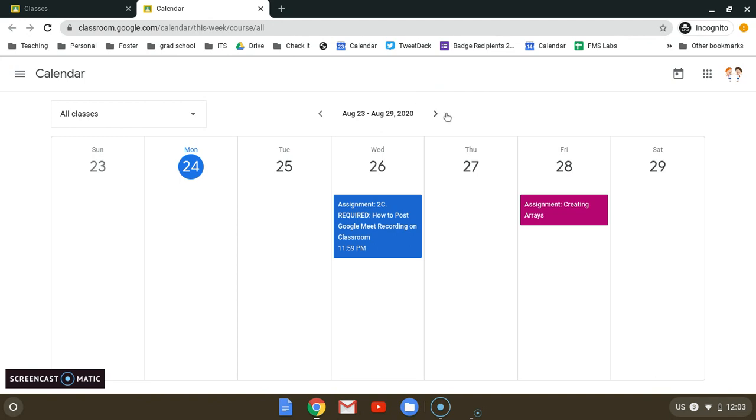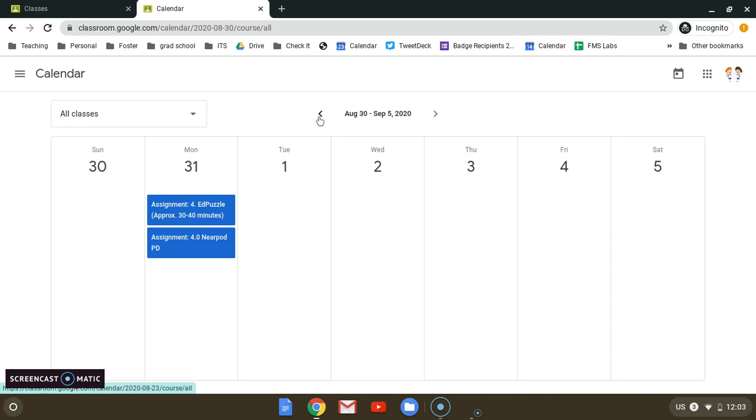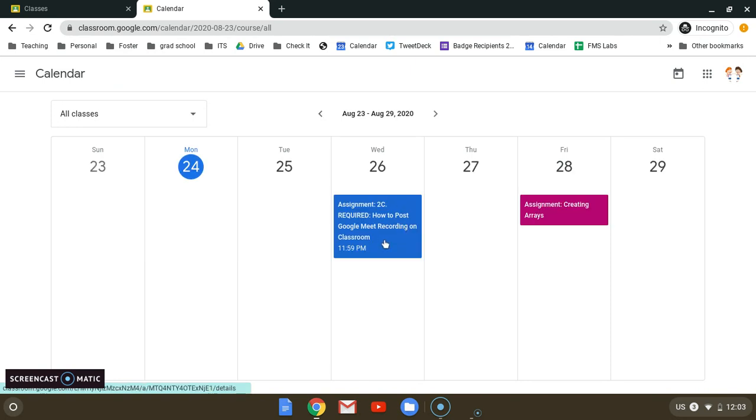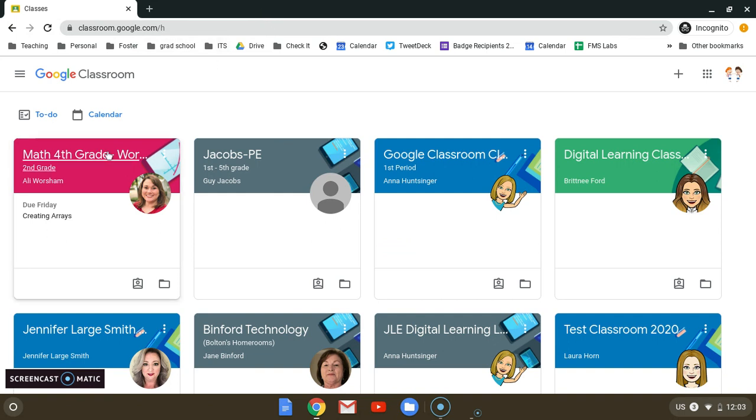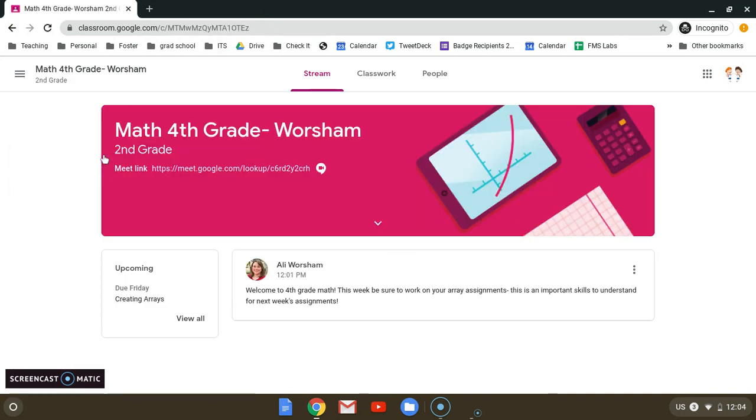The other option is a calendar. For some students, this works better so that they know what needs to get done each day. Remember that these assignments are due on those days, but you can always work on them ahead of time. Okay, so I'm going to close out of that. I'm going to go ahead and go into my math class.